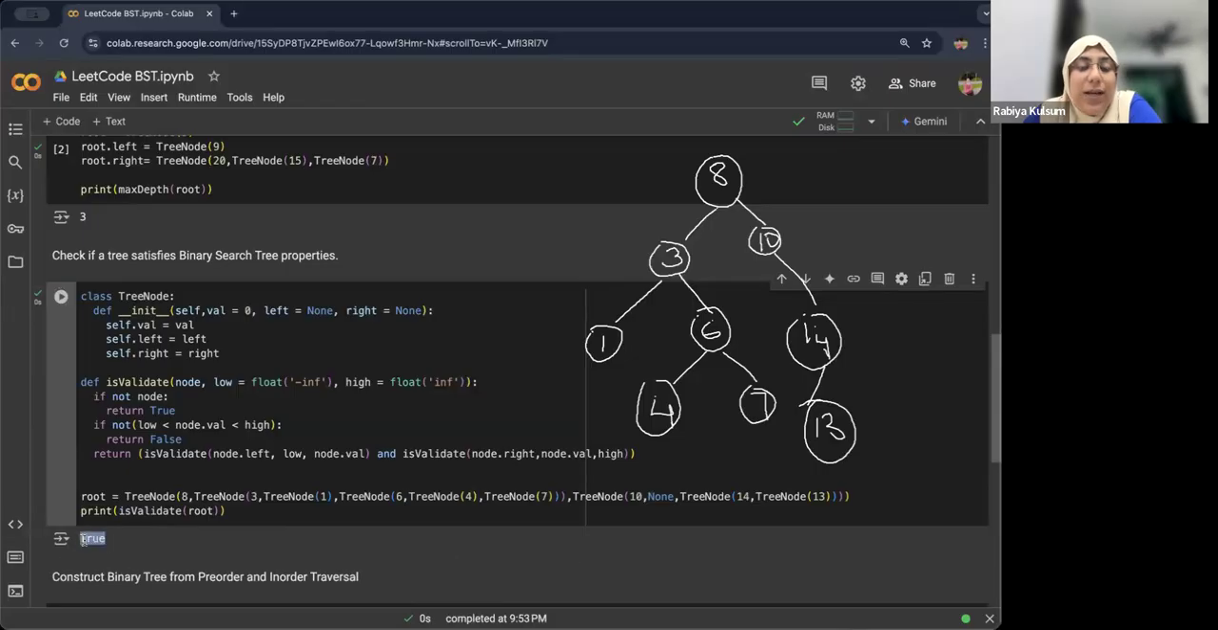It is true. Why is it true? Let's look at this tree. My root value is 8. Let's look at all the values on my left side. Less than 8, 3 is less than 8, 1 is less than 8, 6, 4, 7. All of the values are less than 8. All the values on my left hand side are less than 8, and on my right hand side they are greater than 8.